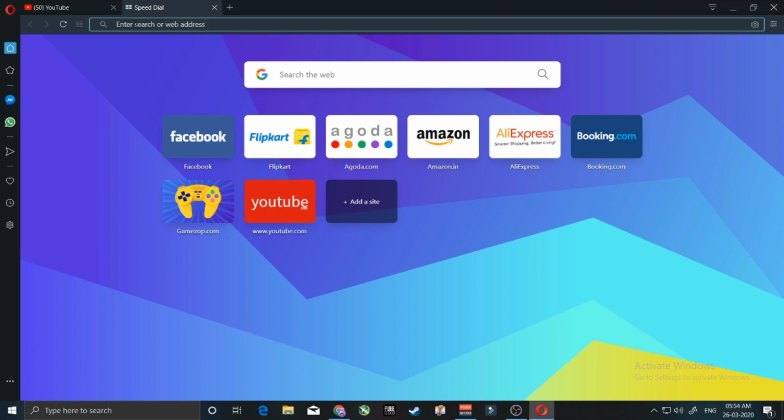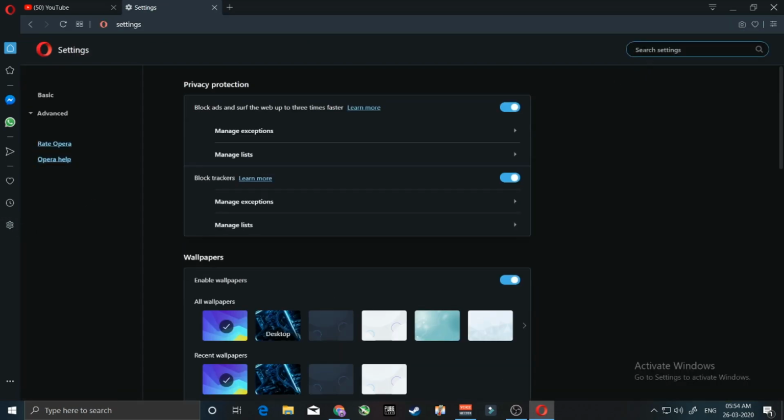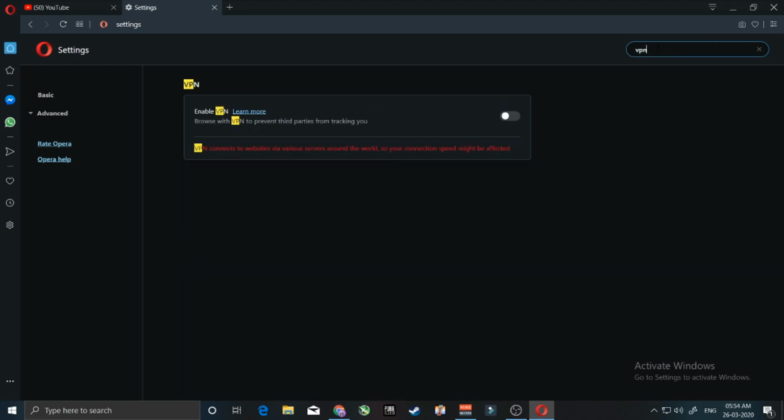Once you download the Opera, you need to turn on the VPN if you want to browse privately, if you want to hide your things and all, if you want privacy. So go to settings. Once you're in settings, go to the search bar on the right side and just type VPN. It will pop up, enable VPN. Right, you just turn on this one. Okay, so now the VPN is turned on.